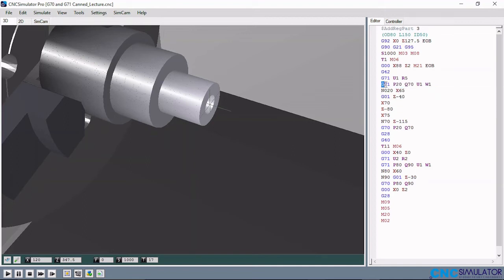Then the second block of the G71, as we explained, has the P, the Q, the U, and the W alphabets. The P and Q are the start and finishing block of the G71, while the U on the second block only specifies the allowance that is left on the x-axis, while the W specifies the allowance that is left on the z-axis. Now, the line at which this G71 is active is to be specified with the N number, that's N20 to N70. So this first block of G71 will only be effective from N20 to N70.